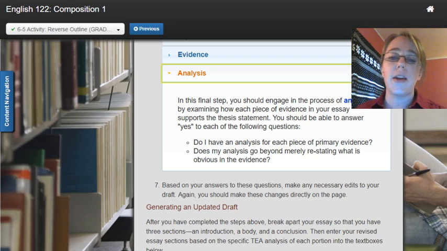In the final step, we want to engage in full analysis by examining how each piece of evidence in our essay supports our thesis statement. Okay, so we want to be able to answer yes to these questions. Do you have analysis for each primary piece of evidence? And does your analysis go beyond merely restating the obvious?